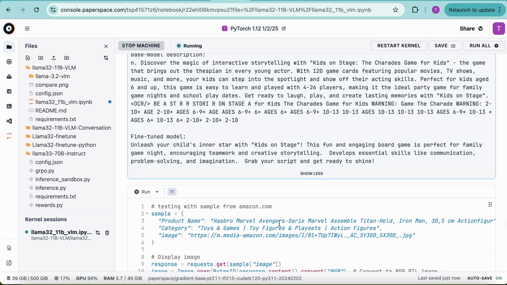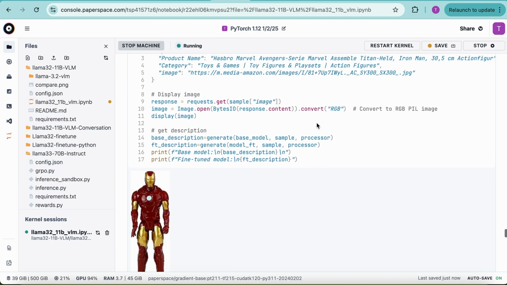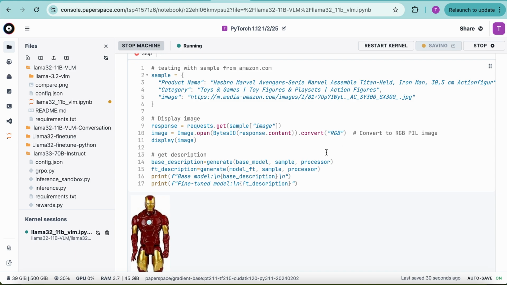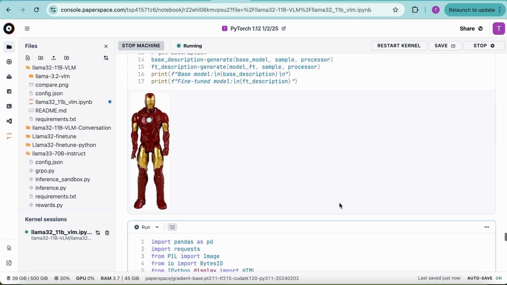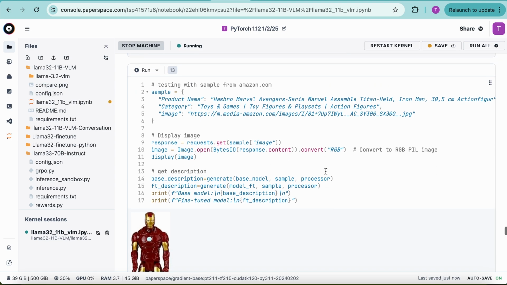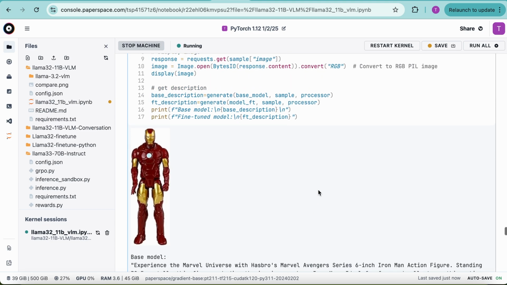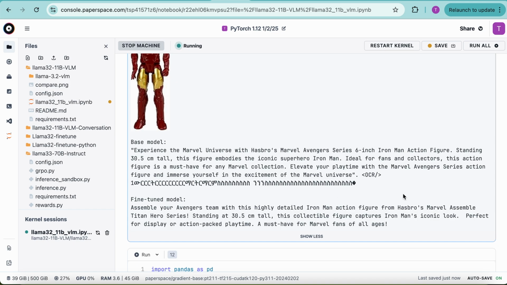Let's look at another example, and in this example here we have the Superman product, and here I will only compare between the base model and the fine-tuned model. It takes a while. Alright, so here it is. So the base model description is, I guess it's not that nice, because if you see the last part here, it's not nice. And for the fine-tuned model, it looks much cleaner. Yeah, it sounds good.